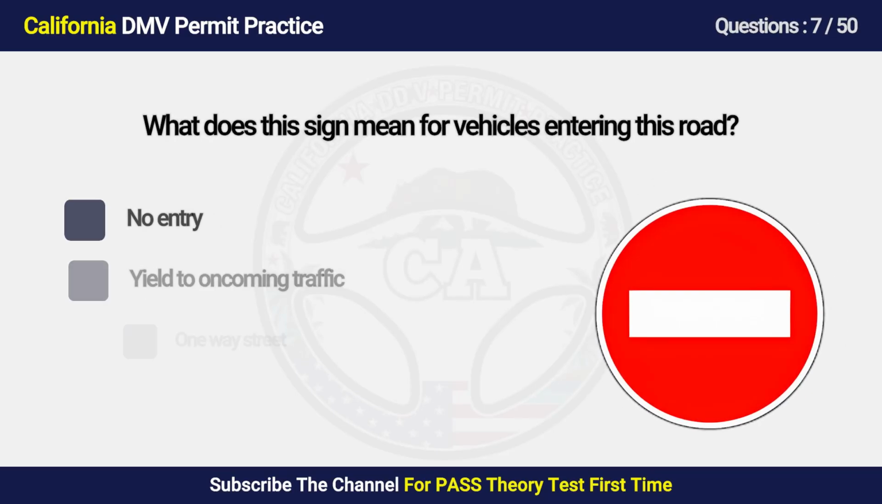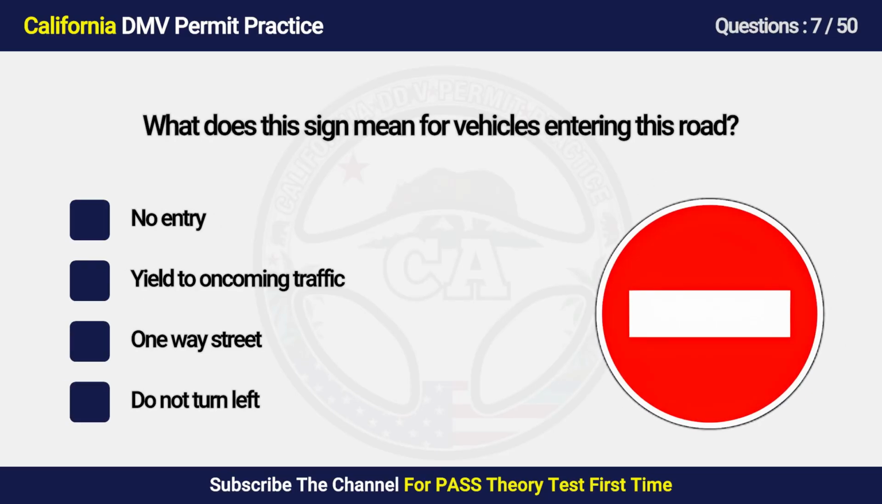Question 7. What does this sign mean for vehicles entering this road? A. No entry. B. Yield to oncoming traffic. C. One-way street. D. Do not turn left.